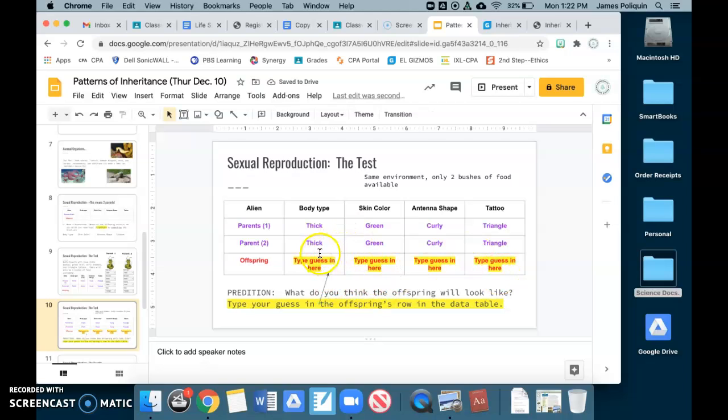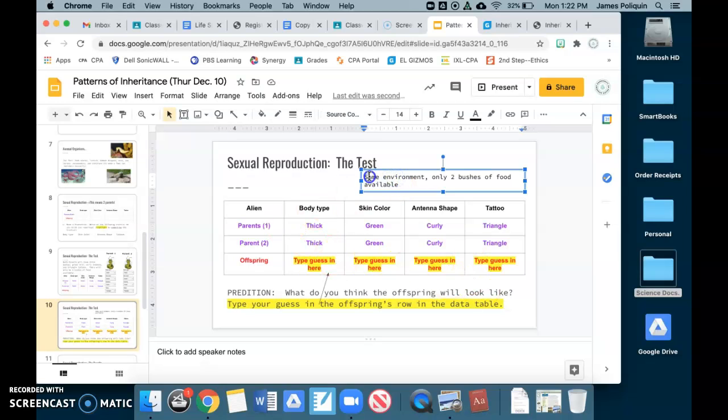In each of them, what kind of body type do you think the offspring will have? What about their skin color? What about their antenna shape? What about their tattoo? What do you think they will look like? Remember, it's the same exact environment. Now there's only 2 bushes of food available.